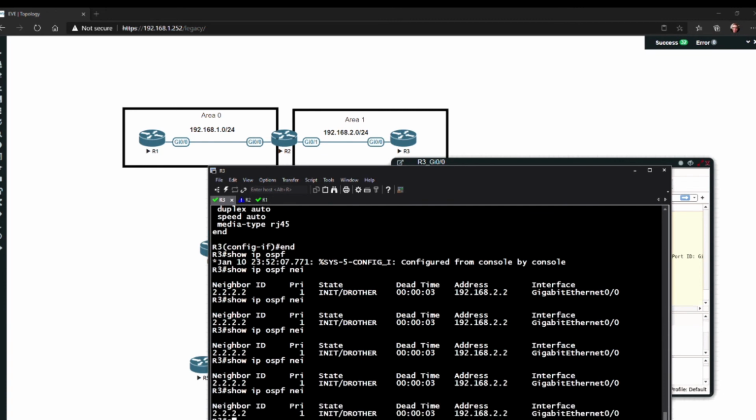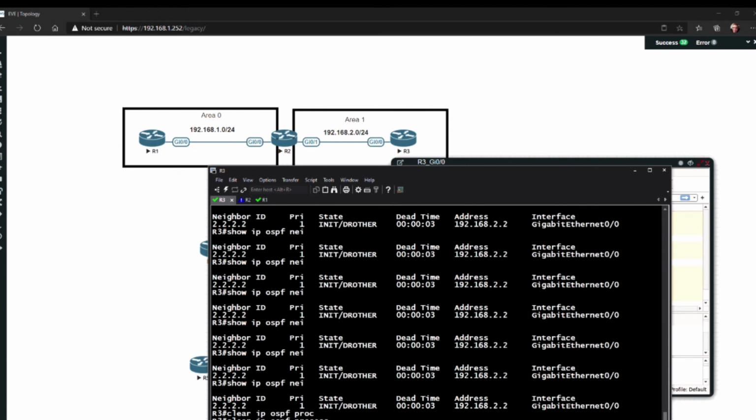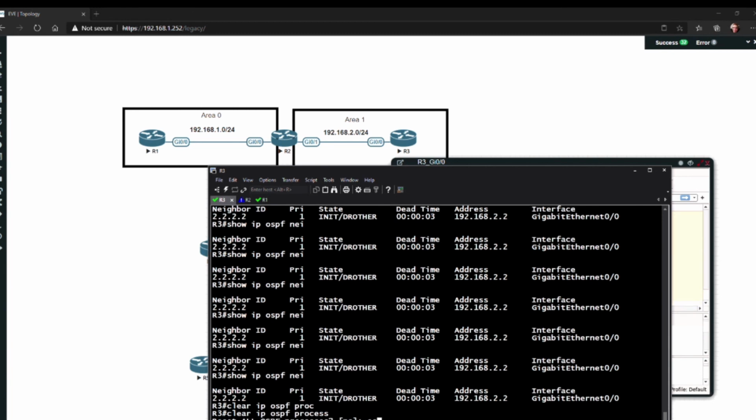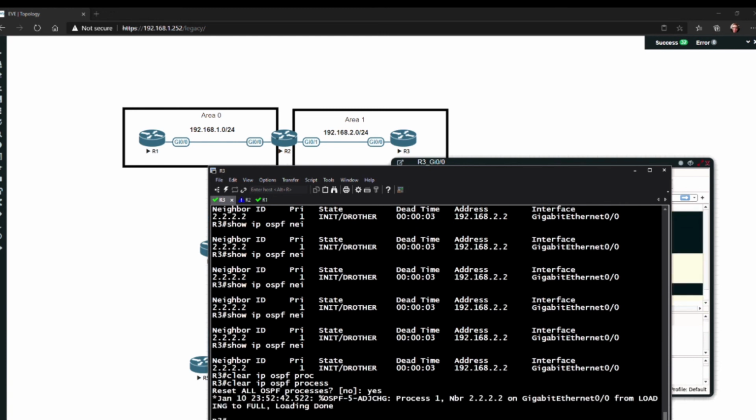So I might have to clear the process. It's kind of still thinking about it here. If I run this command, clear IP OSPF process, sometimes you might have to do this if OSPF is acting up a bit. This will restart the state machine for OSPF, so it will go through init, two-way, exstart, exchange, loading, full. Oh, well, never mind. I didn't have to do that.